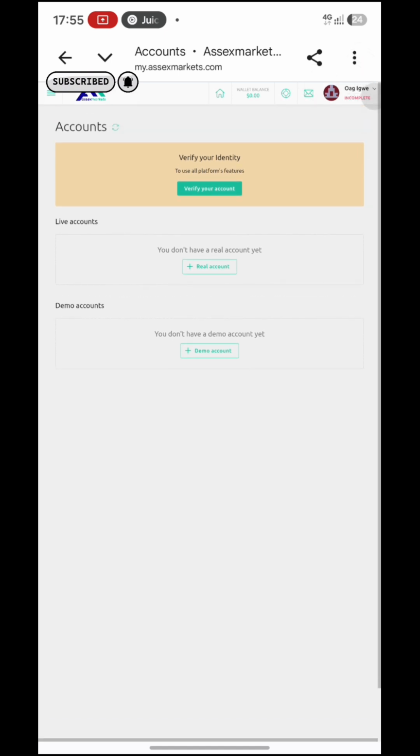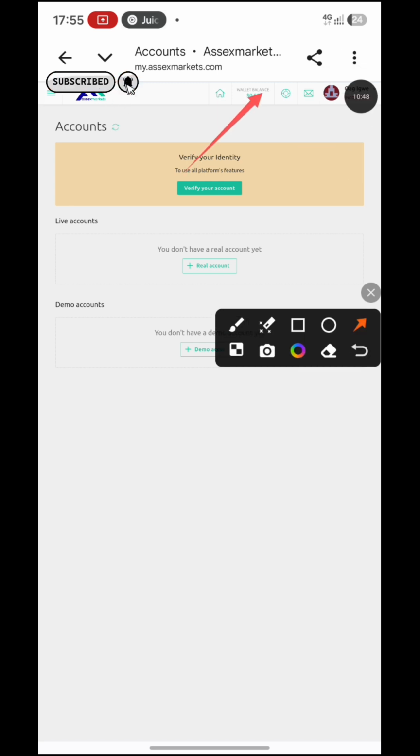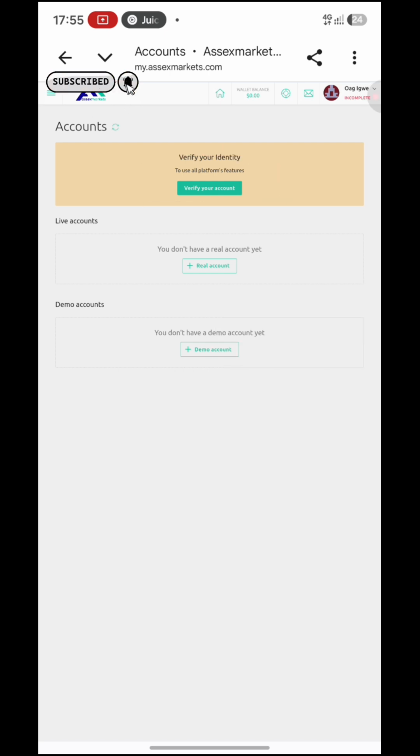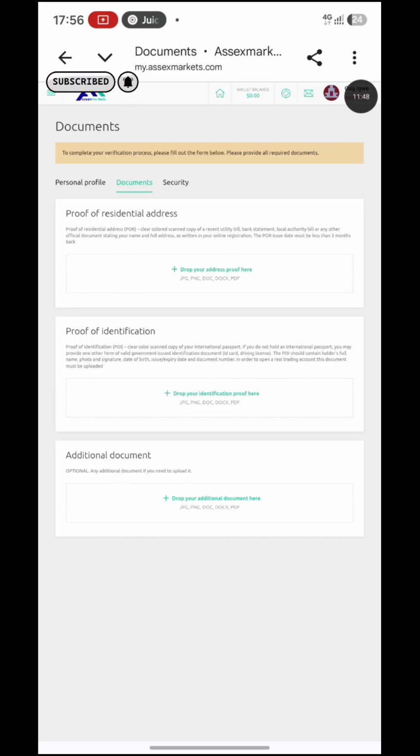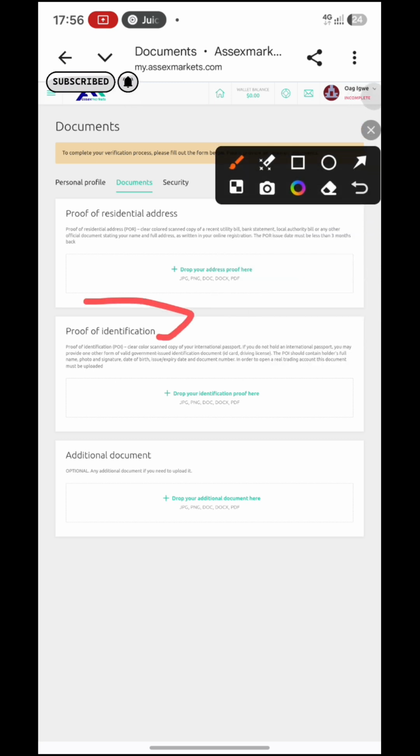This is the dashboard right here, and this is how my account looks, and this is my wallet balance right here, right? So firstly, what you have to do now is to click on this verify account. So let's click on it now, verify our account. So this is what is required for you to verify your account right here. So all you have to go for now is this very one, proof of identification.